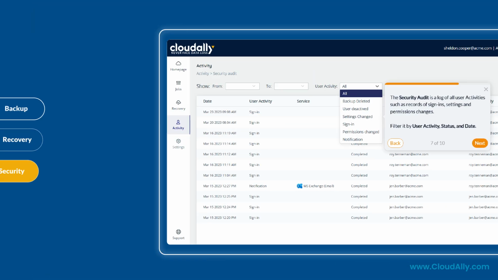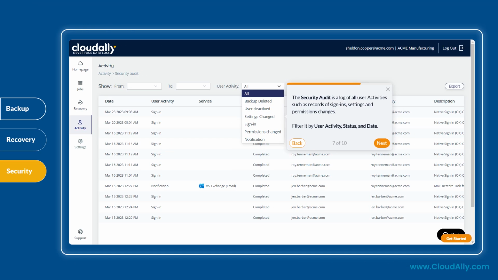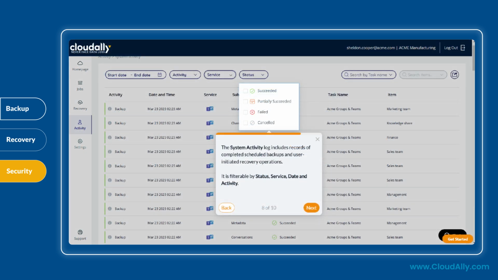Stay audit-ready with our comprehensive logging system. Track every user activity from sign-ins to permission changes in our immutable system and security logs. Export detailed CSV reports for compliance reviews and filter logs by user activity, status, date, and more.